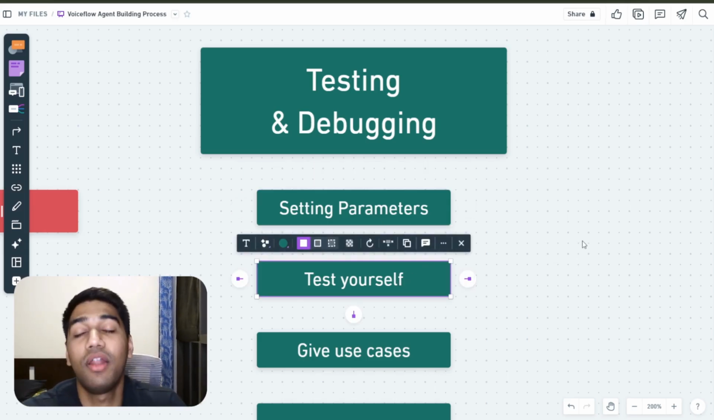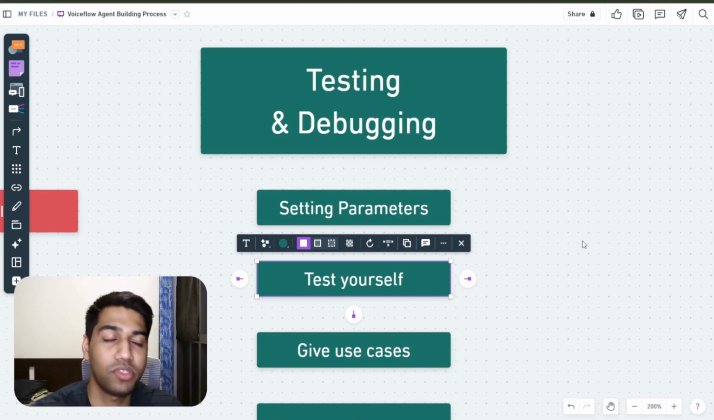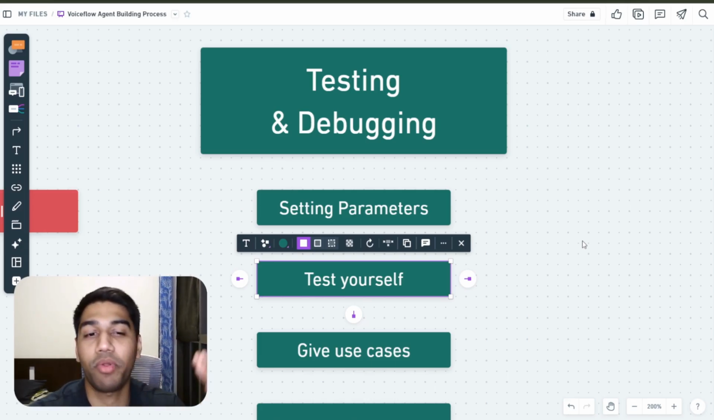Second, really test a lot yourself. Try to give it wrong examples, try to give it wrong answers, try to confuse the chatbot. And from there, you can just go from step 1, step 2, step 3, and just keep iterating.